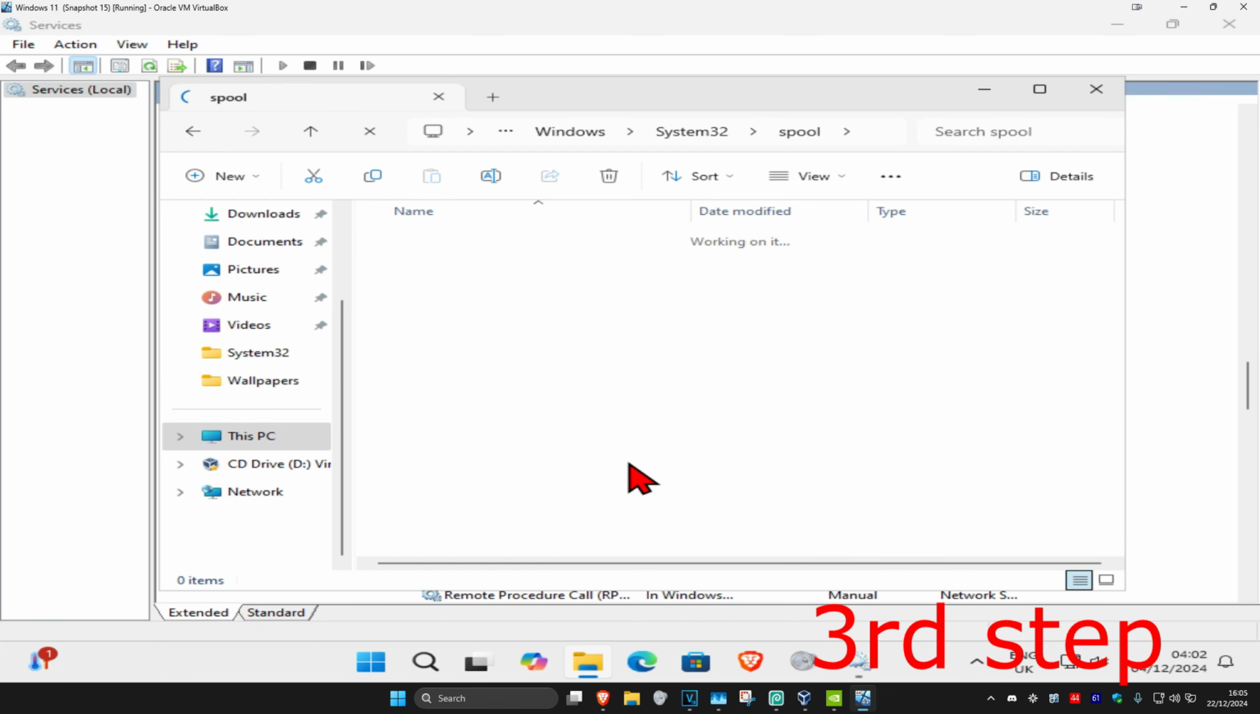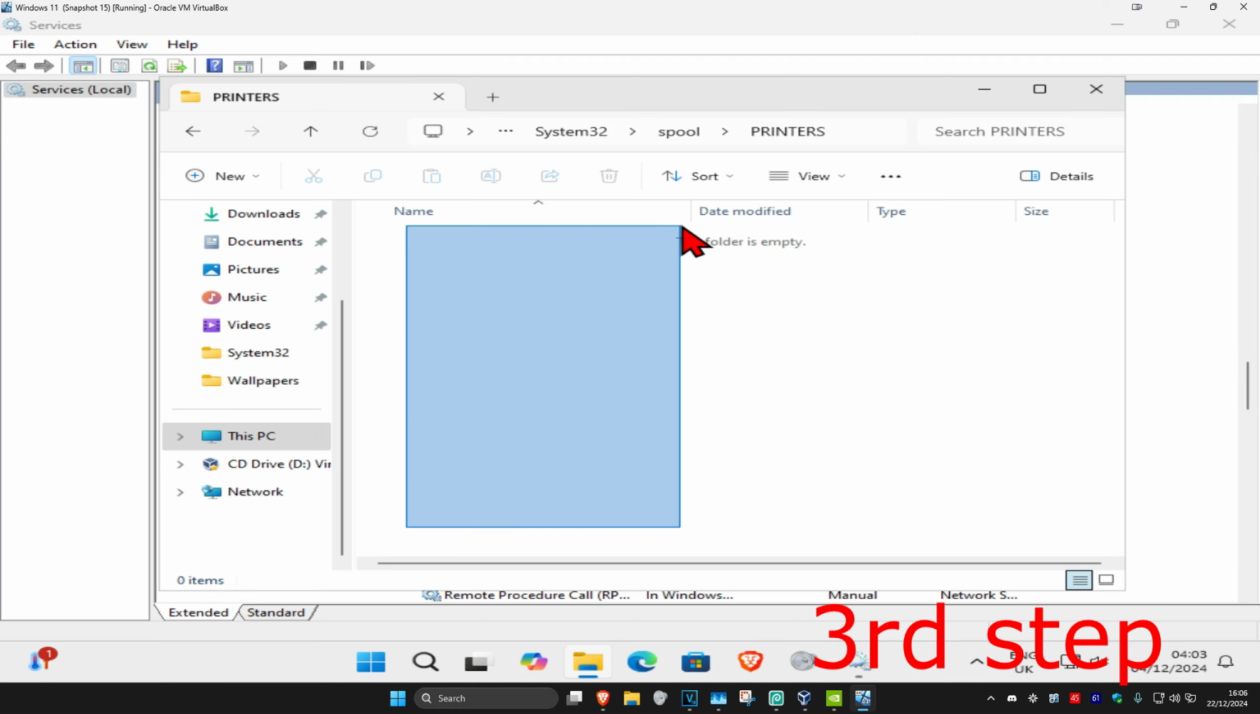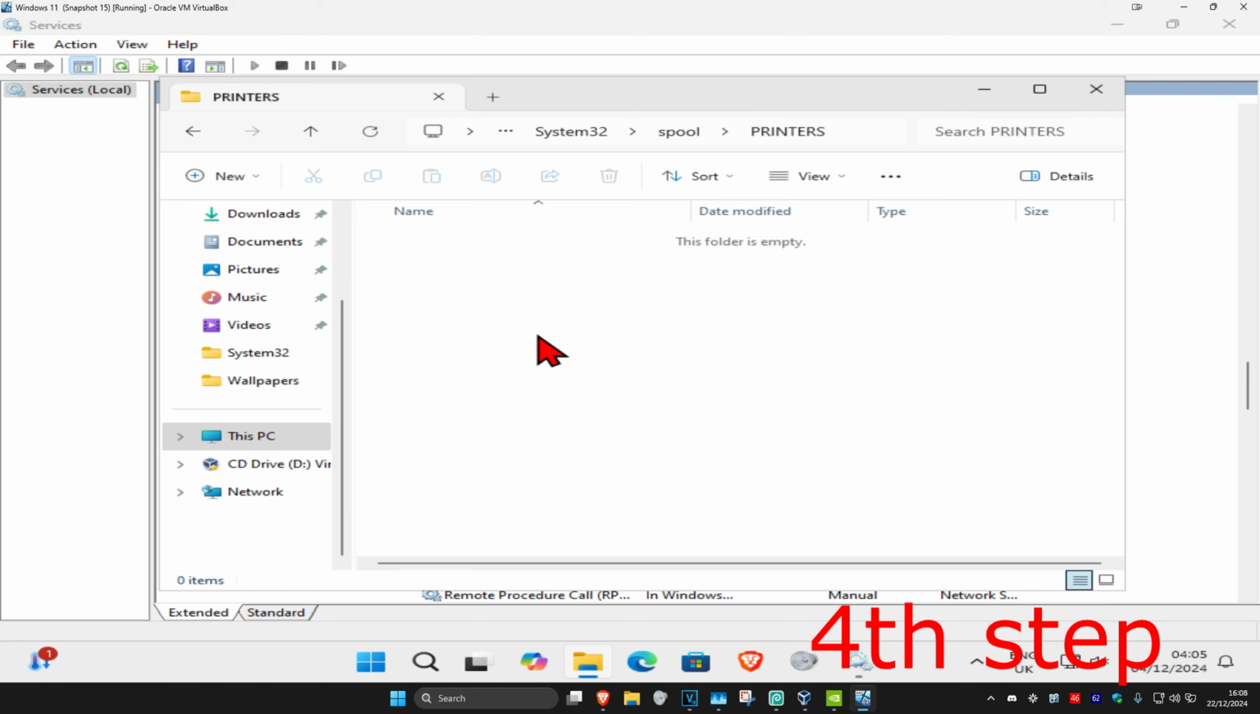Continue. And now you want to delete everything in this folder if there's anything in here. So if you have anything here, just delete this, highlight it, and then delete. And then when you delete everything in this folder, we're going to come back into services.